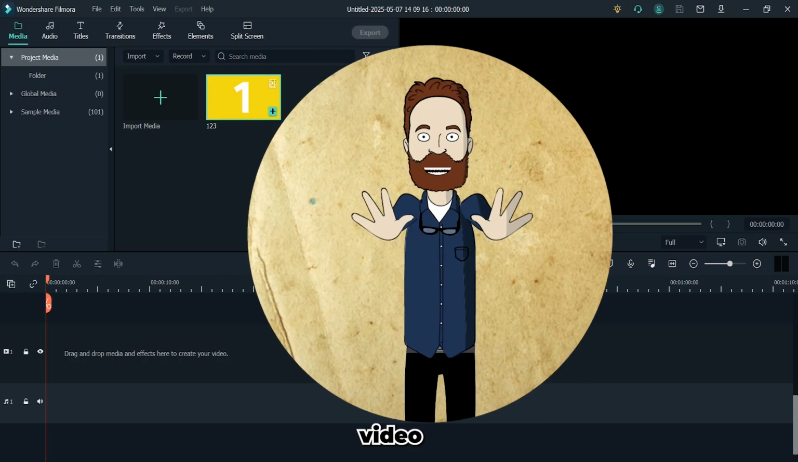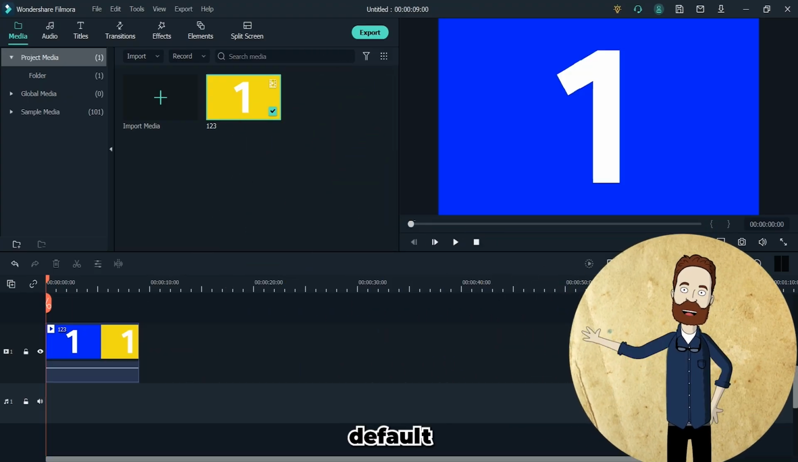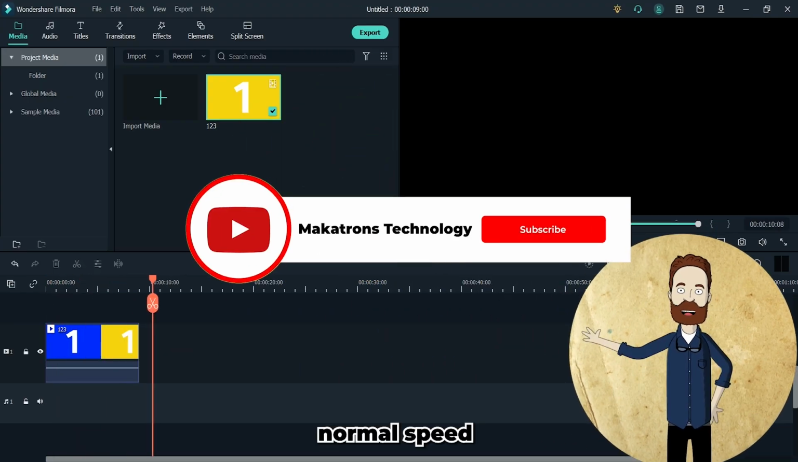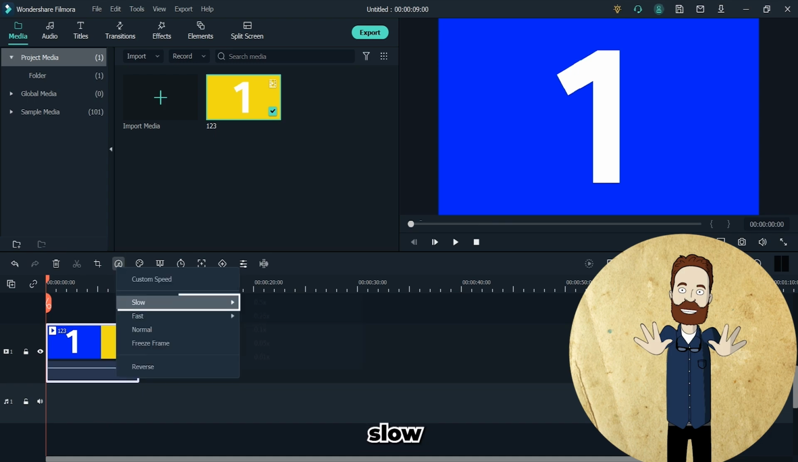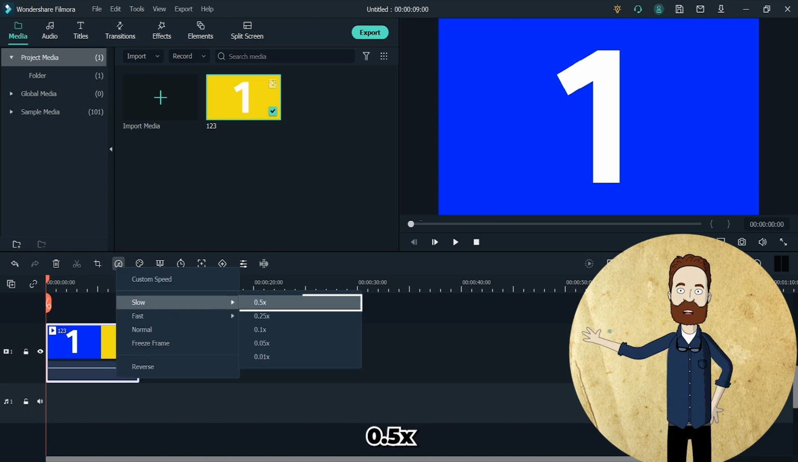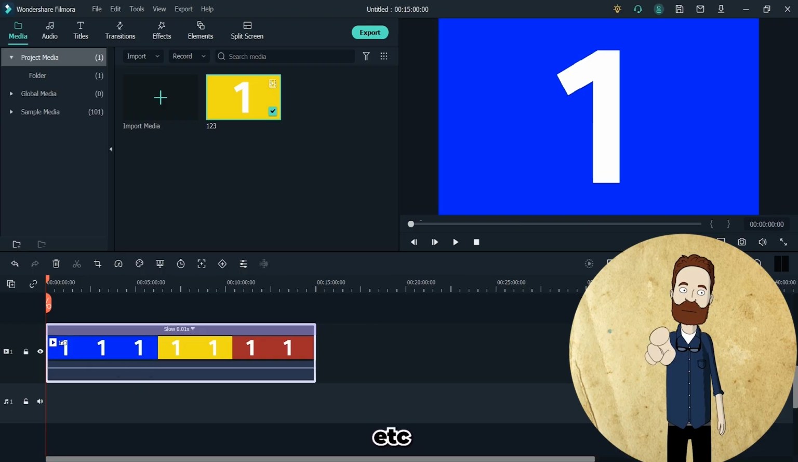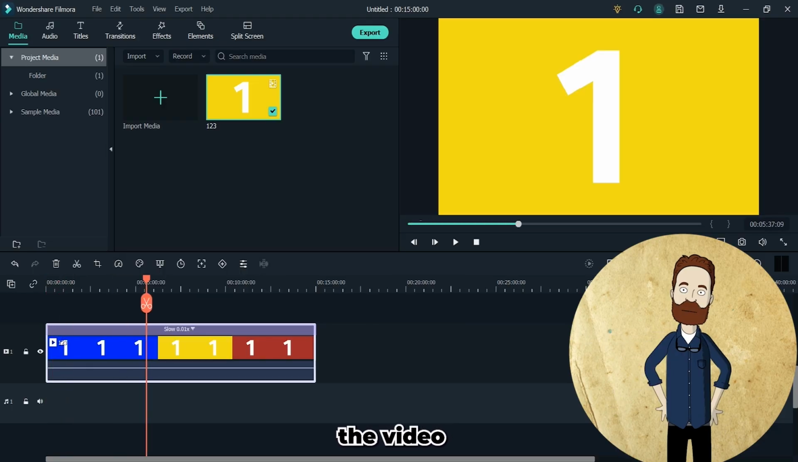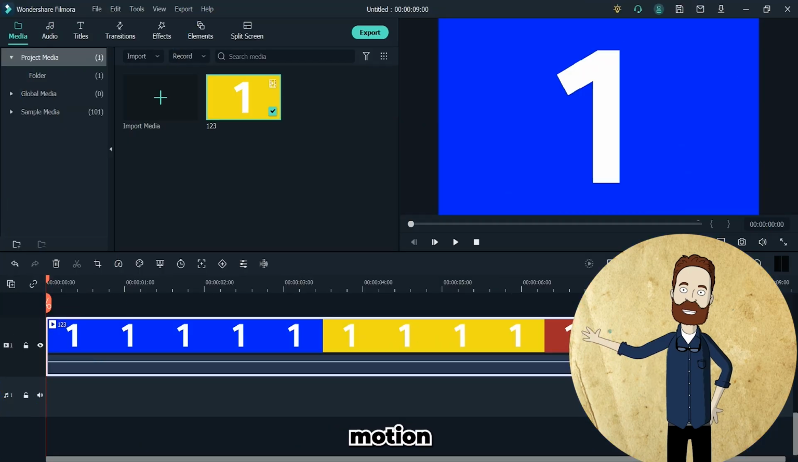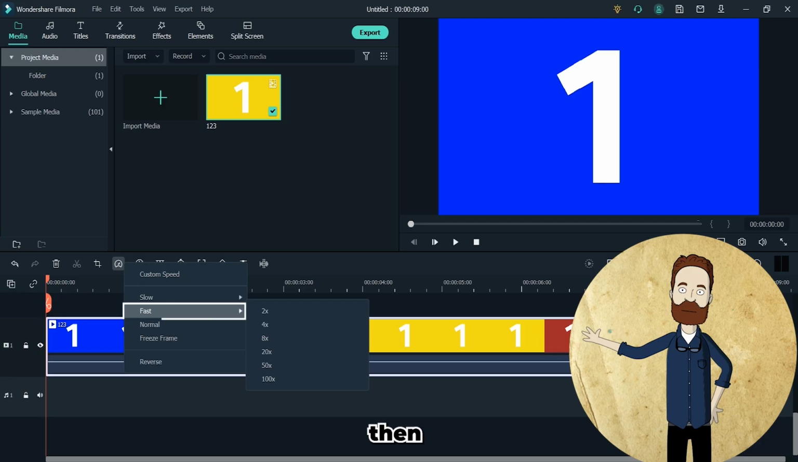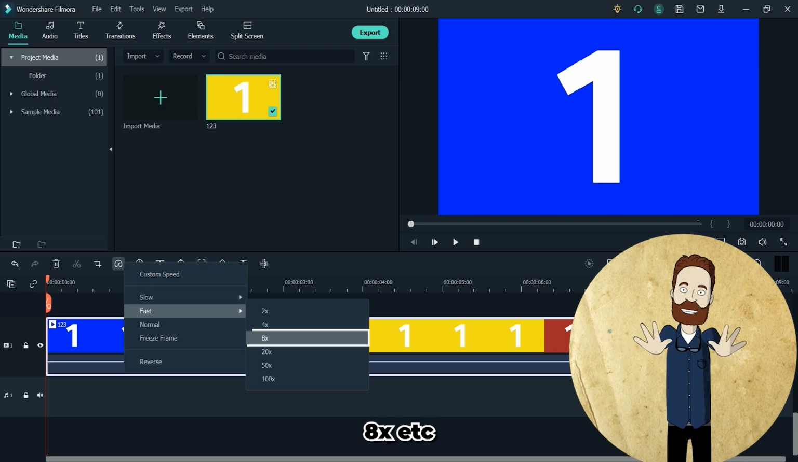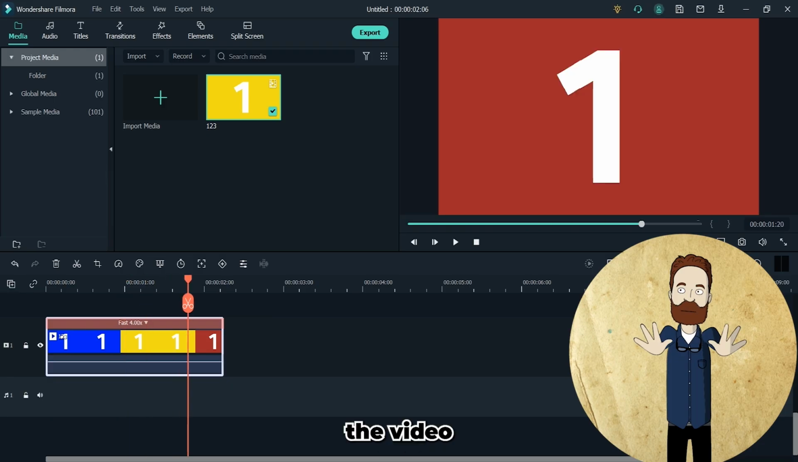First, import your video and drag it onto the timeline. By default, it plays at 1x speed, which is the normal speed. If you want to create slow motion, right-click the video clip, then click on speed icon, then select slow, then select numbers like 0.5x, 0.25x, or 0.1x, etc. After that, replay the video. For fast motion, right-click the clip again, then click on speed icon, then select fast. Then select numbers like 2x, 4x, 8x, etc. After that, replay the video.